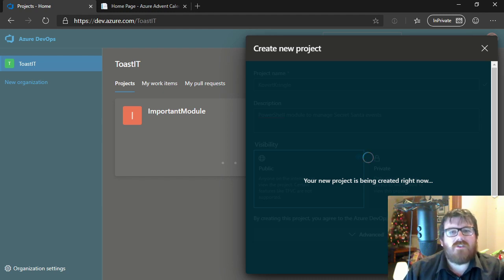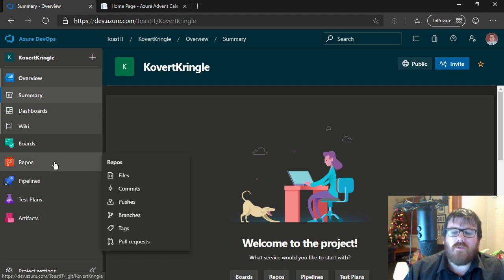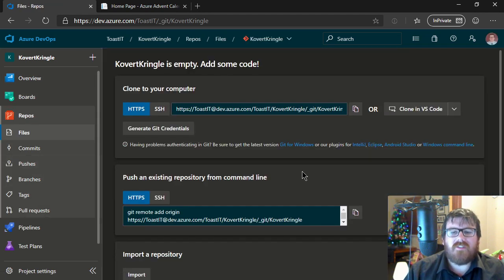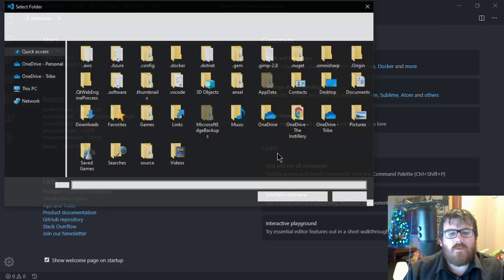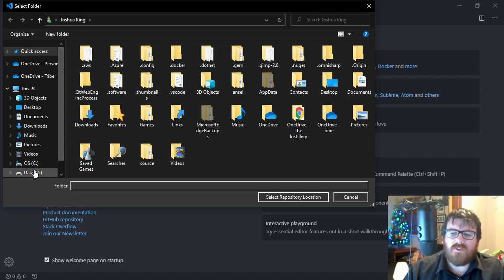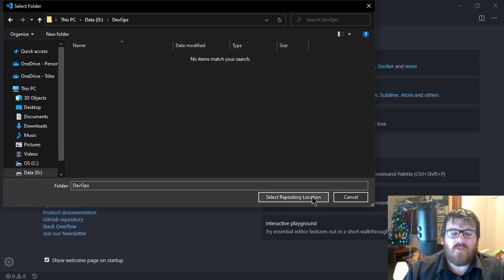So I'll be using Azure DevOps to completely manage the full lifecycle of my code, starting with obviously the code. And we'll do that using a repo. So over on the left, I'll choose repos, and I can see that it's currently empty. In order to get some code back up into Azure DevOps, I'll clone it into VS Code. Open it up, and it's going to ask me where I want to store my code. I've already got a DevOps folder available, so I'll select that.